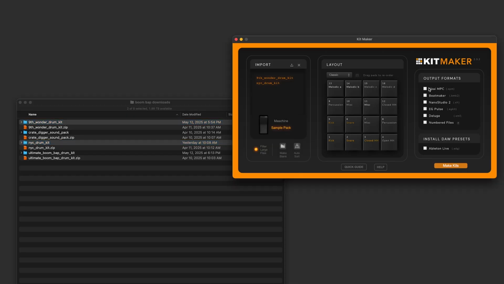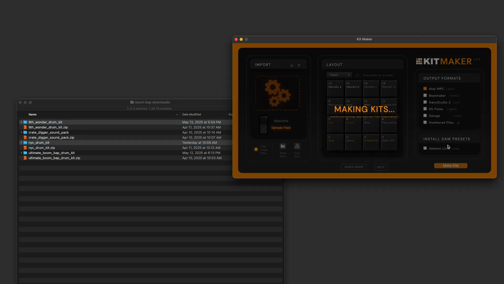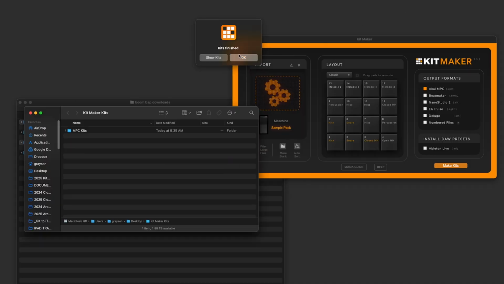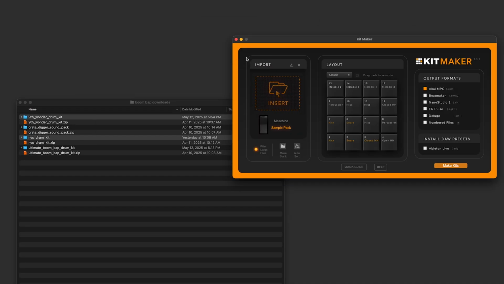Like I said, you could just drag them in, set your format, make your kits, and you'll have your kits right away. Whenever you make kits with the MPC format, they'll be created inside this KitMaker Kits folder on the desktop. And that's all there is to it. They'll create these kits for MPC, Ableton, Beatmaker, all this stuff.